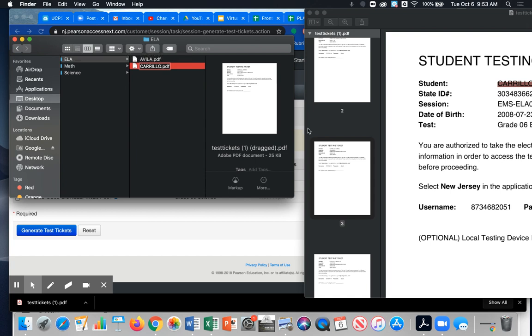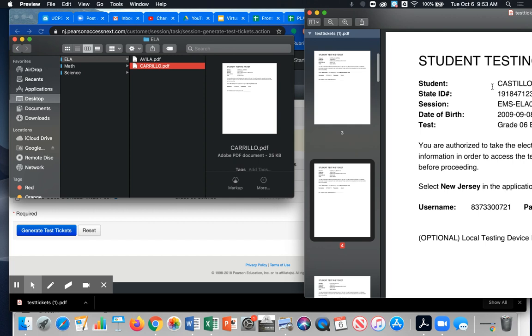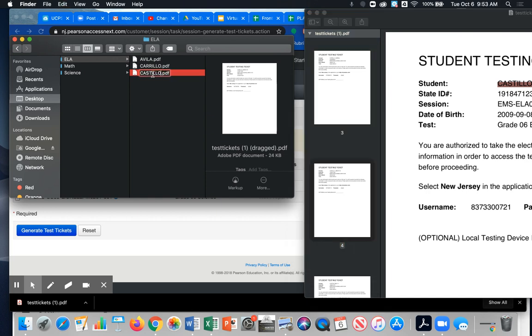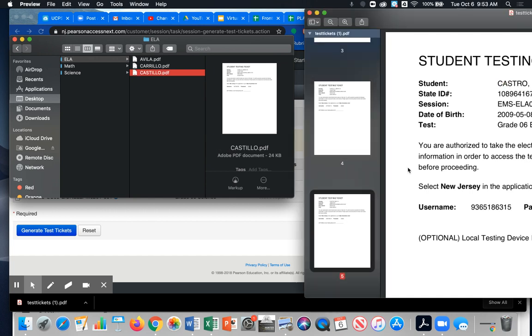Okay, so this is probably the easiest way for teachers to individualize their test tickets and name them for their students so that they can easily post them in their learning management system to share with their students on the day that they will be taking the assessment. So just continue doing that.